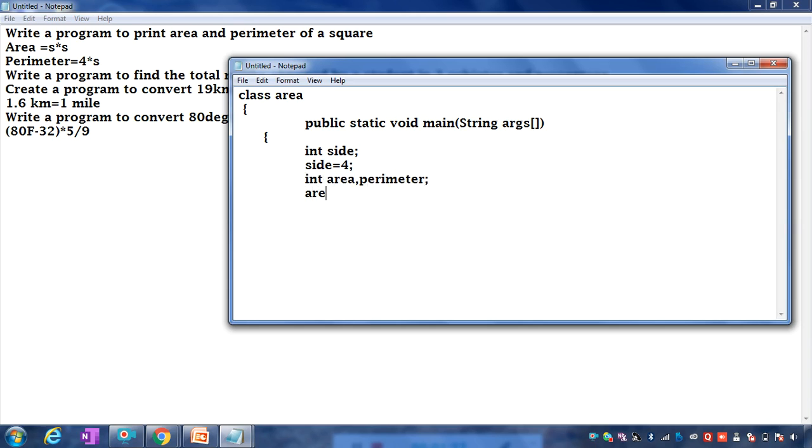So in the first variable area, we know the formula, it is side square. So it is side multiplied by side, and the perimeter is 4 multiplied by side. Now once we calculate it, the value will get stored in the respective variables. I will print the output.